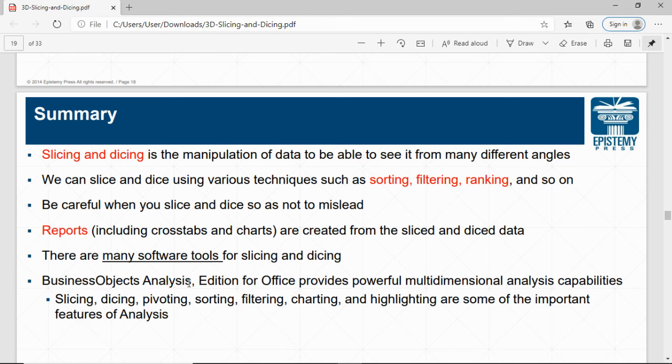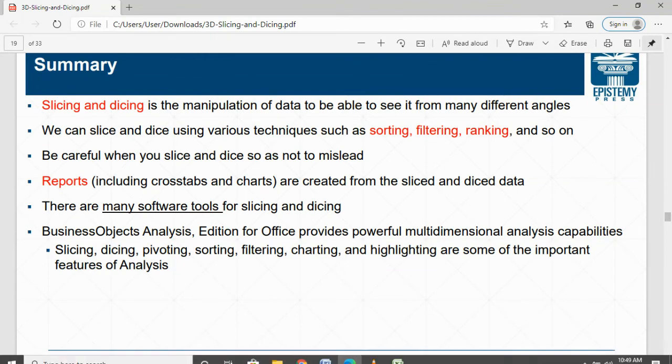Business Objects Analysis, Edition for Office provides powerful multi-dimensional slicing, dicing, pivoting, sorting, filtering, charting, and highlighting are some of the important features of analysis. So that ends this video.